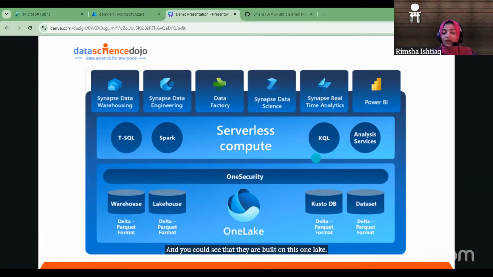Within OneLake, that is within Microsoft Fabric, you could store your data in these storage artifacts like warehouse, lakehouse, custom databases, or as datasets. So let me describe each of these workloads one by one.